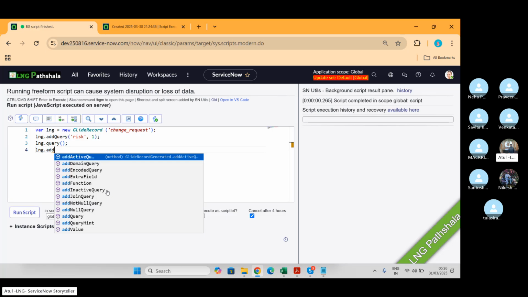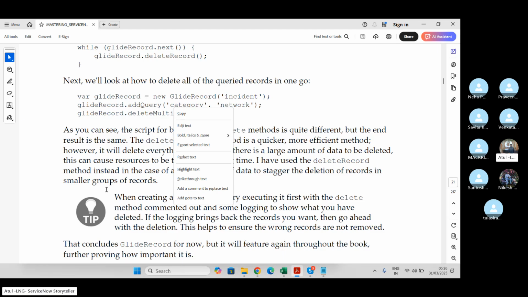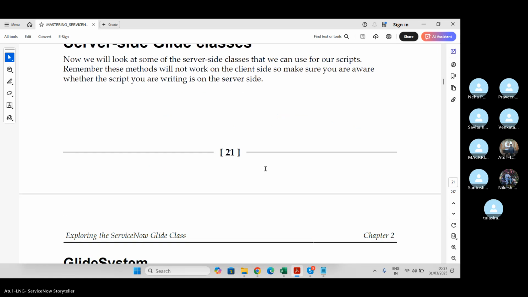Add query, null query, hint, value, function. Everything is given out of the box by ServiceNow. Just remember what method will be used in what type of class. Only this is required for us to understand. Now that is a simple one. We called the table, called its variable, sorry, called the field.